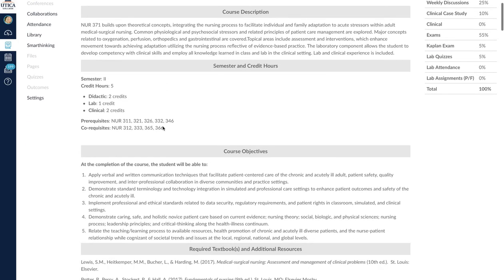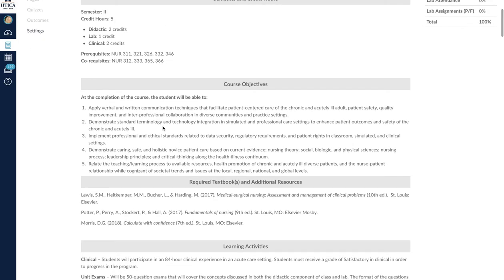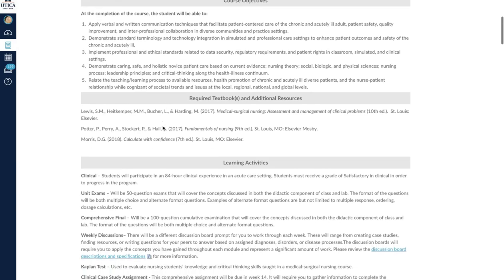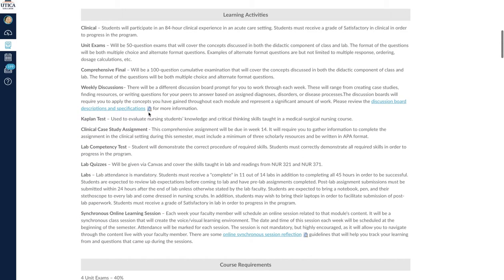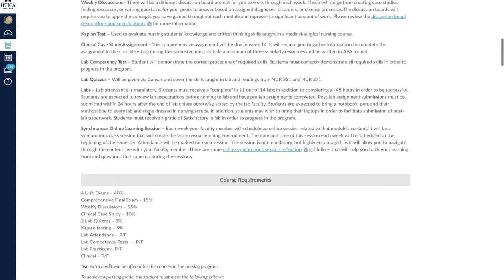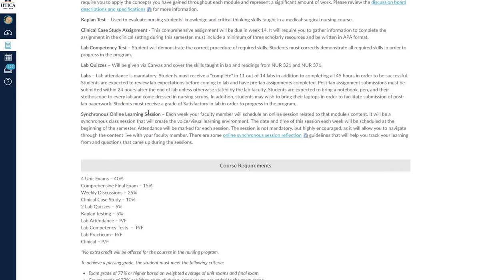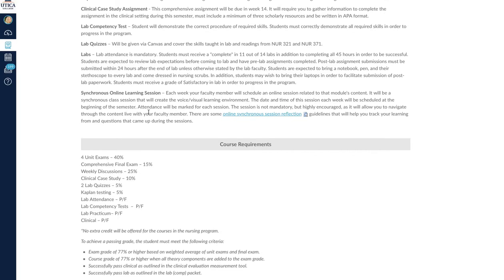As you go through your syllabus, you'll see all the information, course description, the credit hours for the course, as well as your textbooks, information on your exams, your clinicals, the clinical case study, lab competencies, etc.